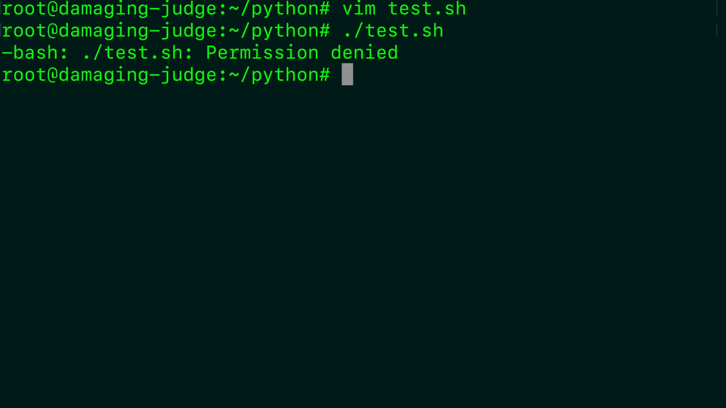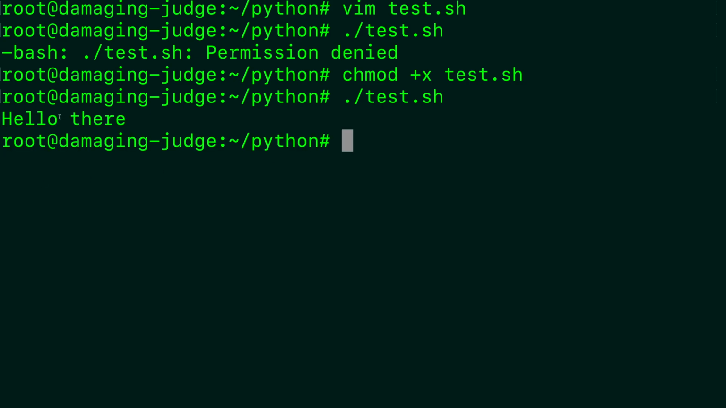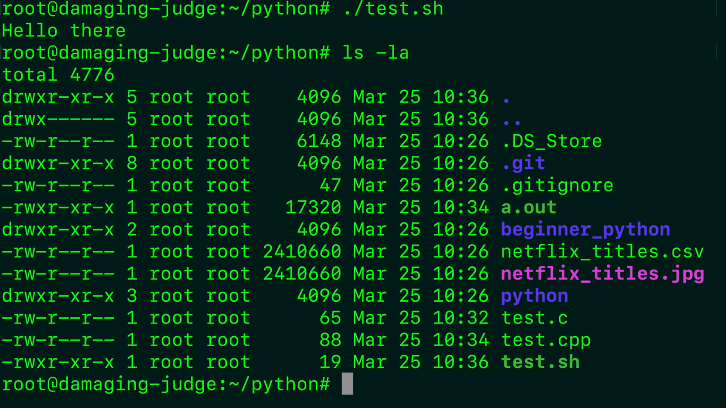So to work with permissions, we will use chmod, and we're going to give the execute permission to test.sh. And now we should be able to run this. So let me just try it real quick. We do get hello there. So far so good. So now I'm not going to get into the details of permissions, but when you do ls -la, you get all these permissions over here. And the one we're looking at in this example was test.sh, and you can see we just added the execute permission for this file.